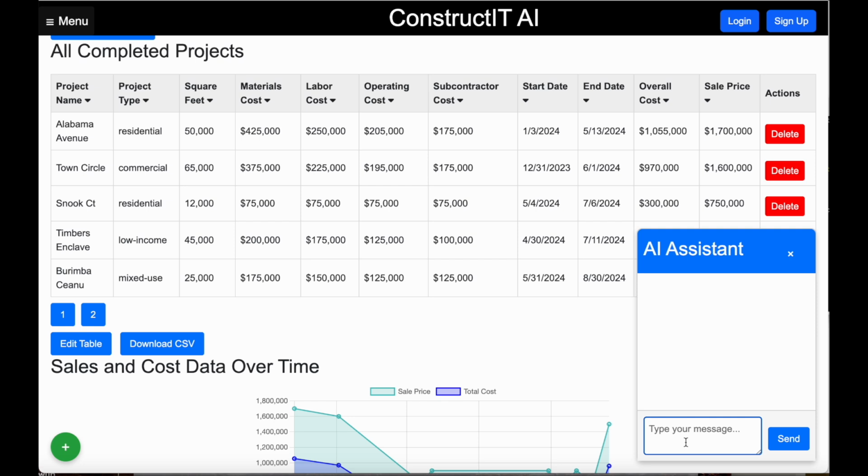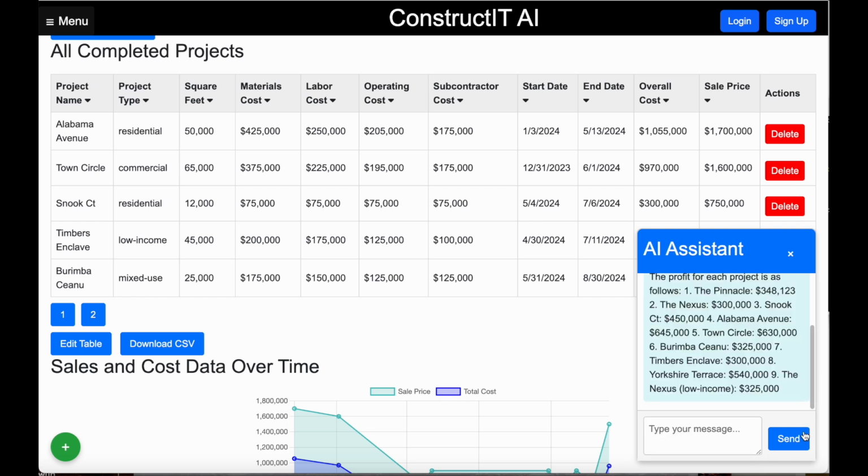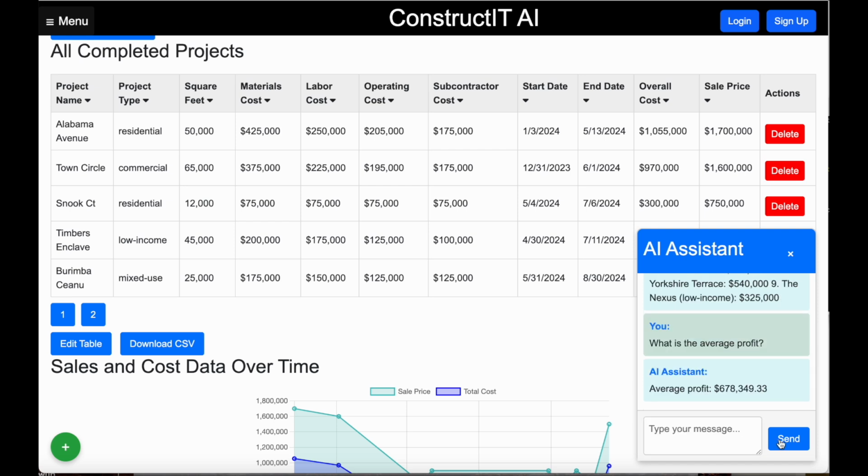This is the AI assistant, where you can ask questions in natural language, such as what is the profit for every project? And it lists the profit for all the projects. What is the average profit? And it gives the average profit.